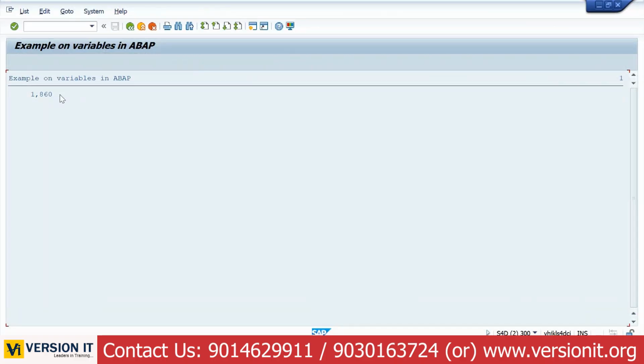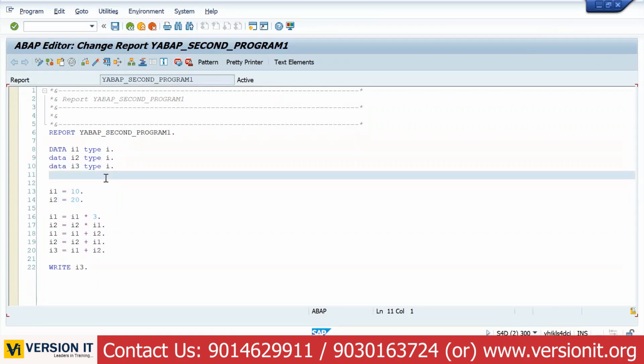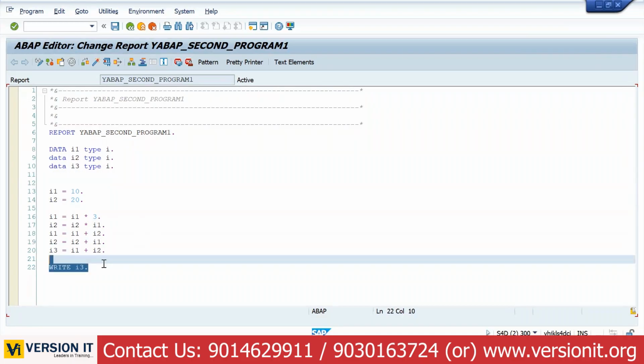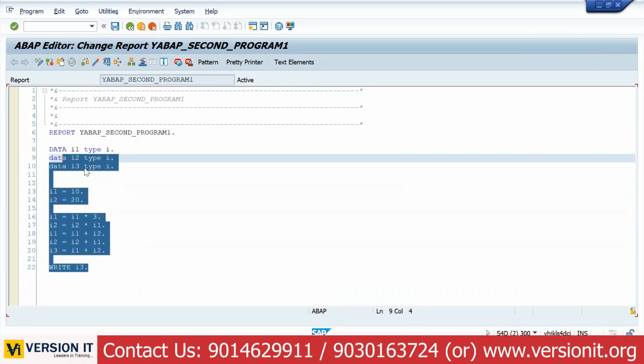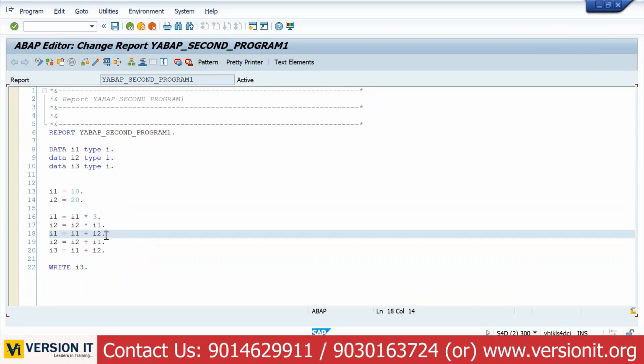So that's how the ABAP programs will be. These are all very simple programs because we need to build some strong foundation on the basic things. That's the reason I was involving you in the calculations and other parts.